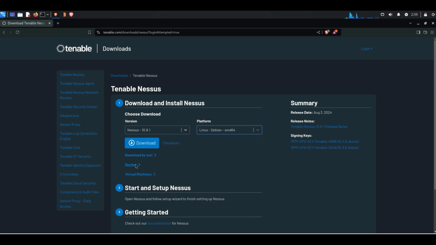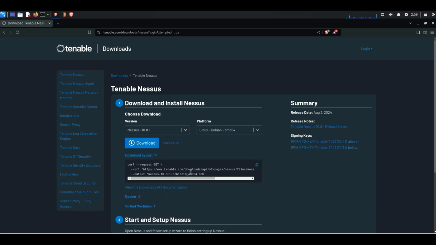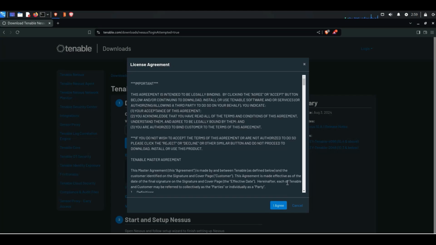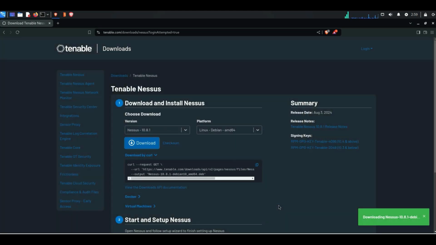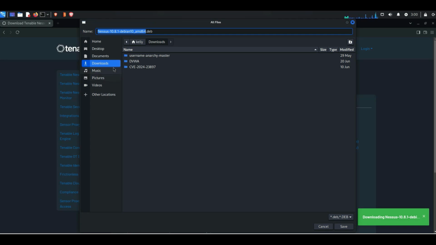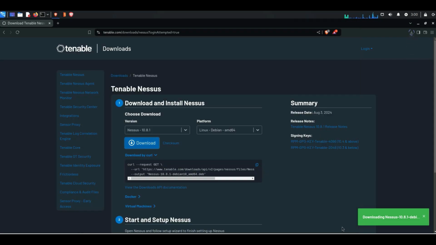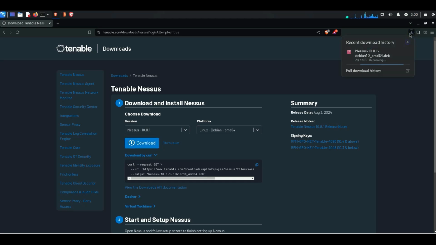Okay, Linux Debian. You can click on download. If you are also interested in downloading it through the CLI using curl, this is also the download. You can actually copy it. But in this case, I will download it through the browser anyway. We agree to the terms. Okay, I will leave it in my download directory. Nessus is downloading at this moment, so we are going to give it some time. Alright, as you can see, the download is complete.